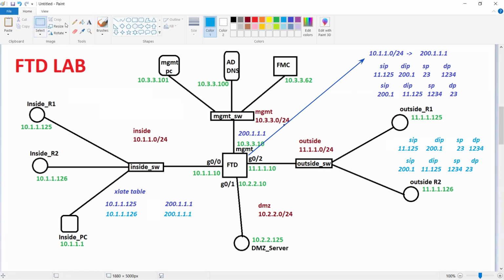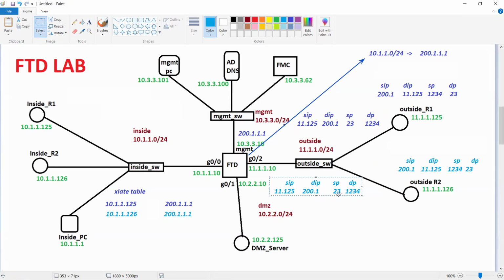Now these two replies will come to the FTD. This will also come to the FTD. FTD will see that the destination IP address is 200.1.1.1, 200.1.1.1. So when FTD checks the XLATE table, it will see that it has translated two addresses into the same address. Now which response is for which PC? Both source IPs are the same, that doesn't matter.